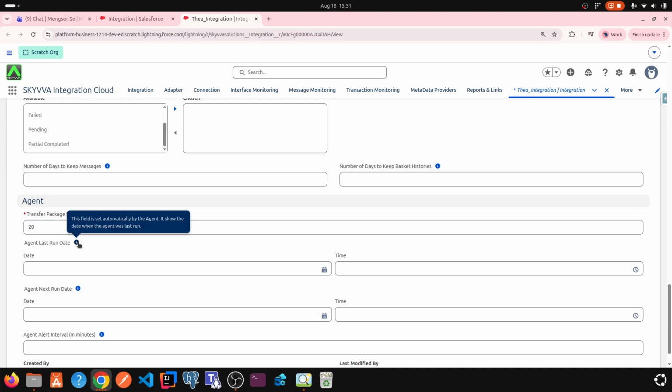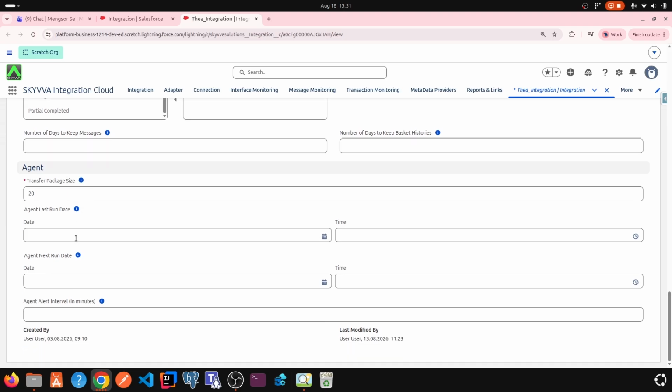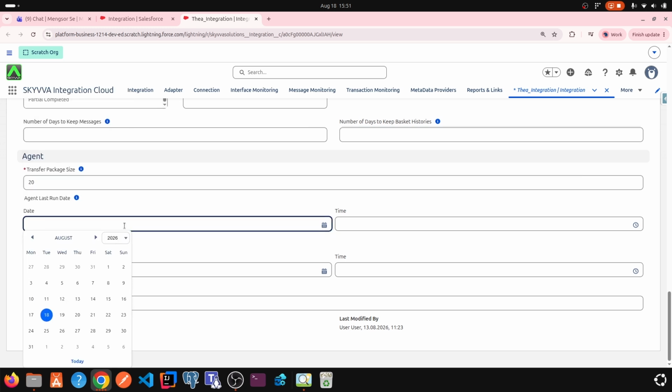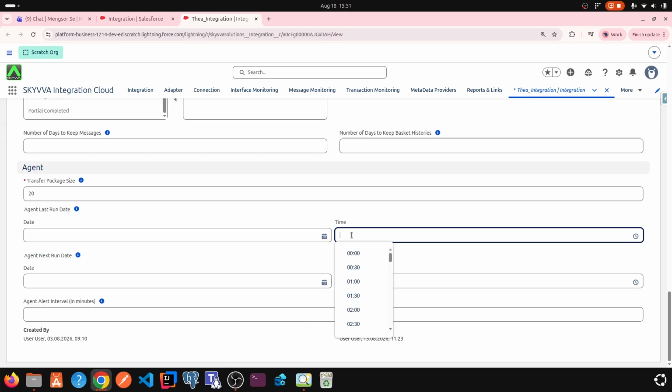Agent last run date. Agent last run date shows when the agent last executed. This value is automatically updated by the agent. The agent last run date is divided into two displayed values. Date, the calendar date of the last agent execution. Time, the exact time of that execution.